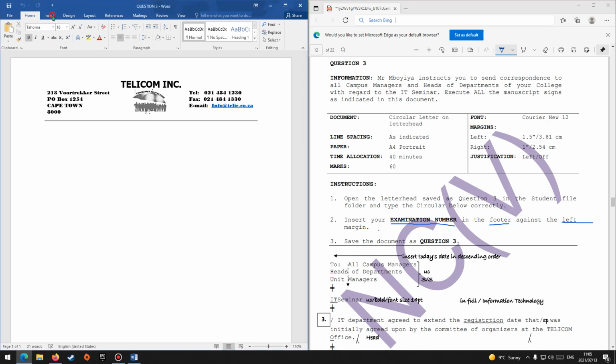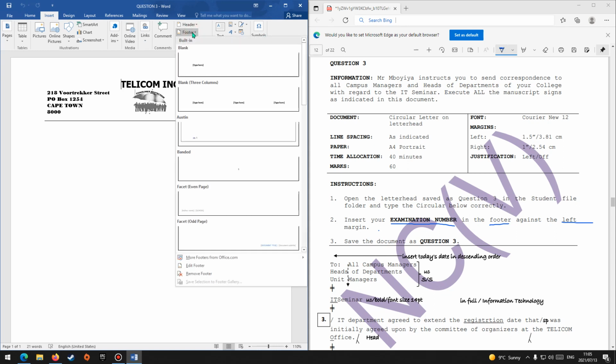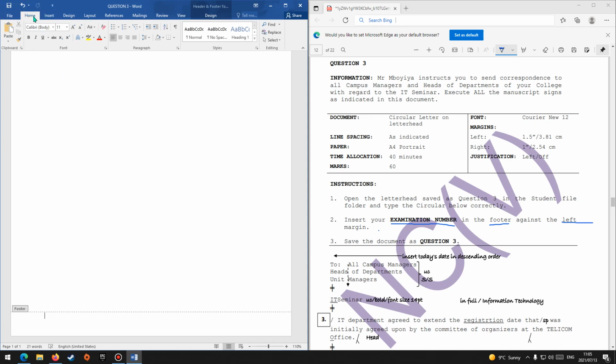I am going to go to insert. I am going to go to the header and footer section, click on the footer and click on this first blank one. Delete that first. Remember to change my font, and then type in my examination number as well as question 3.